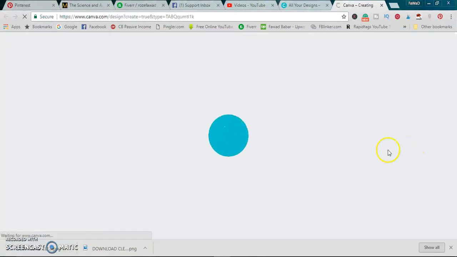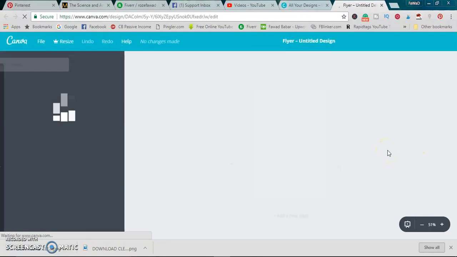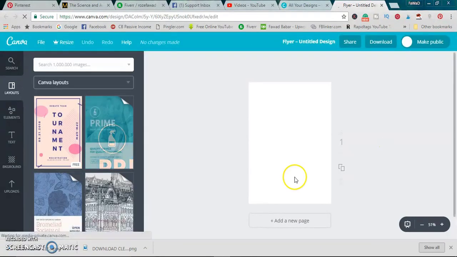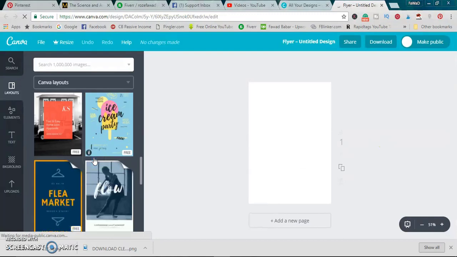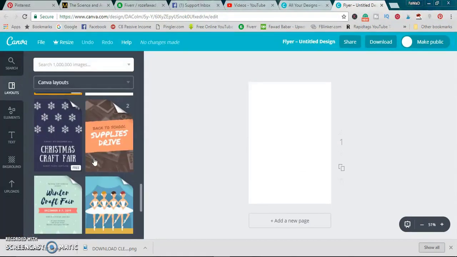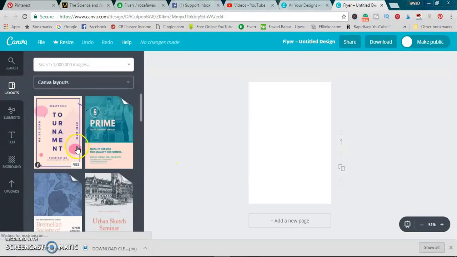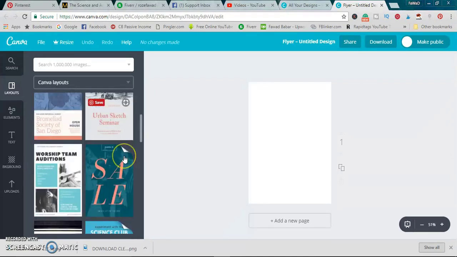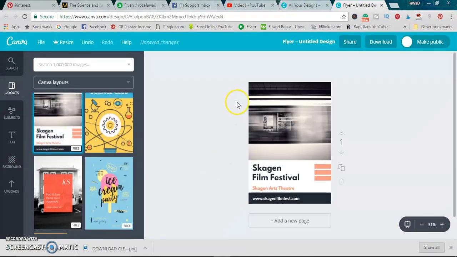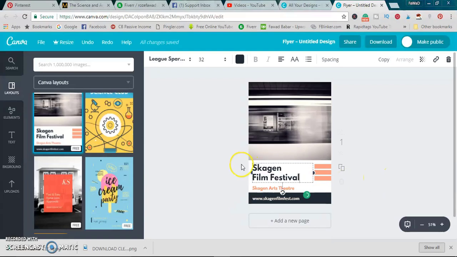I want to create a flyer. Just click on it. It will open up in a second window. All these templates are available for you to just click on, and they are ready to be edited. You can see many of them are free. Some of them are paid. Just click on it. It will show you the image here, and this is completely ready to be edited.